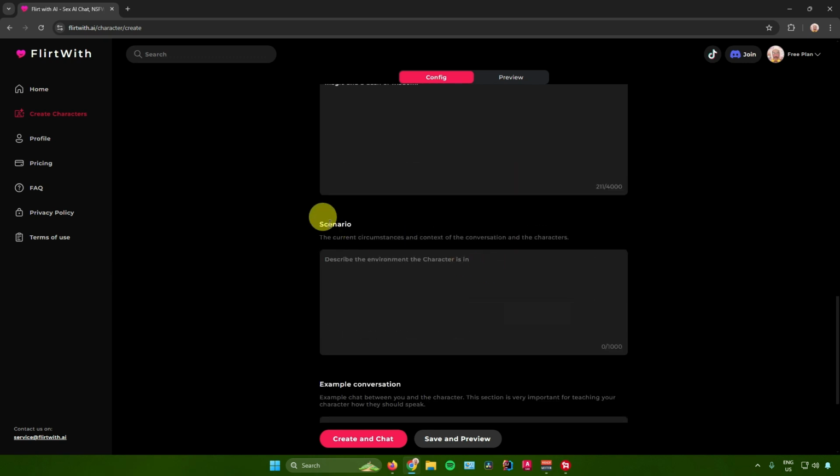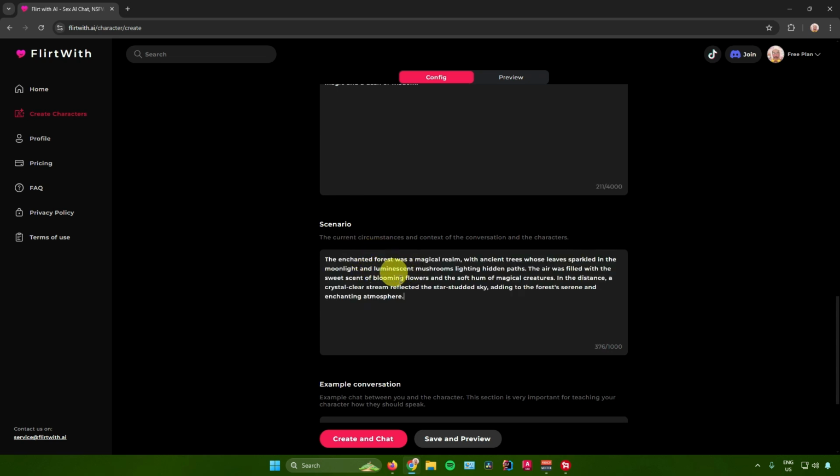Next is scenario, the current circumstances and context of the conversation and the characters. In here, you describe the environment your character is in. Feel free to input what kind of environment your character is in. For example, I'll just choose this one that I got again from ChatGPT. It's the enchanted forest, a magical realm with ancient trees whose leaves sparkled in the moonlight and luminescent mushrooms lighting hidden paths. The air was filled with the sweet scent of blooming flowers and the soft hum of magical creatures. In the distance, a crystal clear stream reflected the star-studded sky, adding to the forest's serene and enchanting atmosphere.